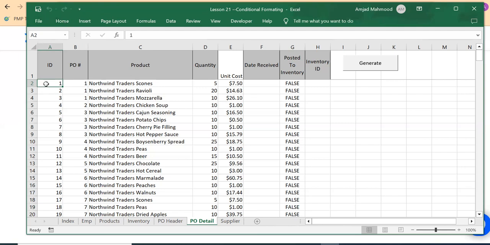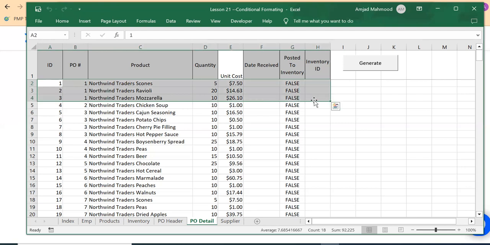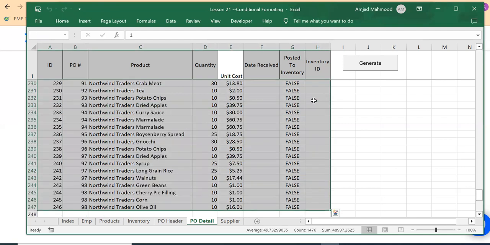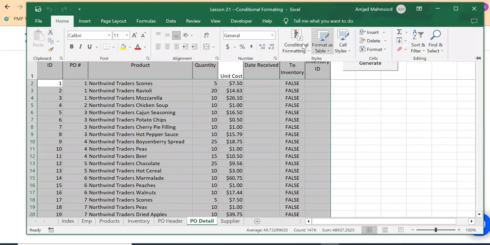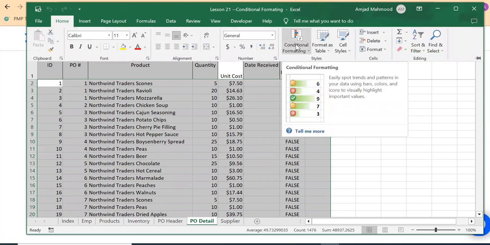First of all, we need to select the entire range, right? We have selected the range. Next, it's better to scroll it back up so that you know from where we have started. We started from row A until down. Okay. Now let's go to Home and Conditional Formatting.